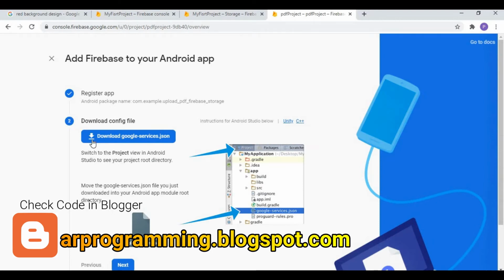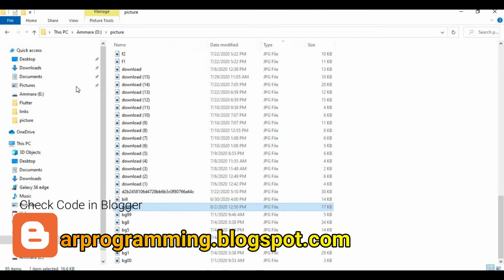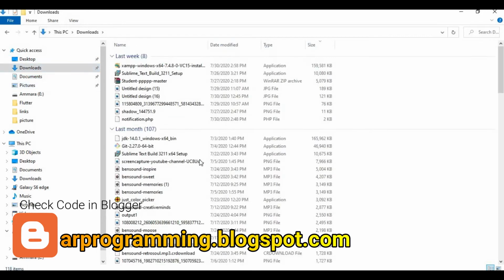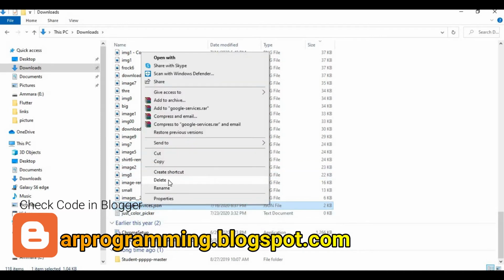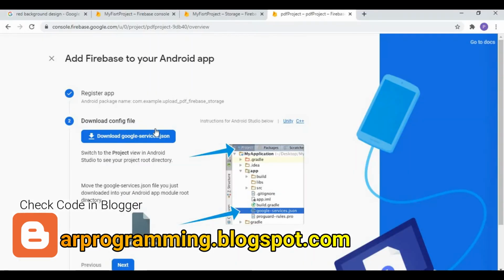Okay, so before downloading this file, first you have to check your downloads. There should be no other file like google-services JSON. So you will see I search for G and you will see a Google JSON file. So first you have to delete this file, and again you have to search G. There is no other file. Now you have to download this file. Okay, and you will see that the file is downloaded.